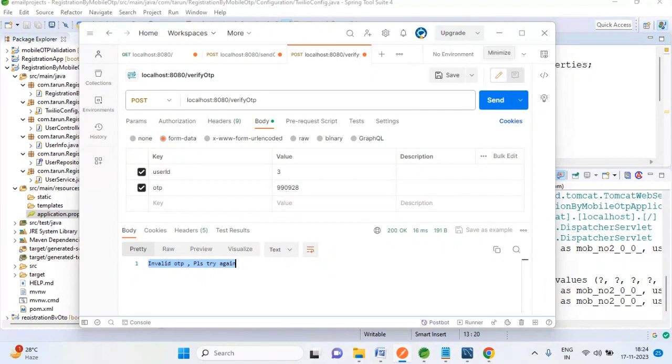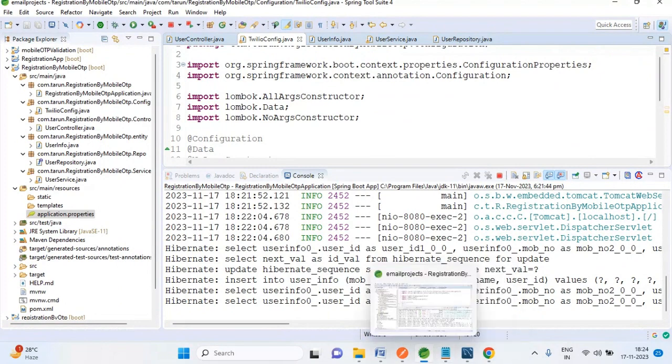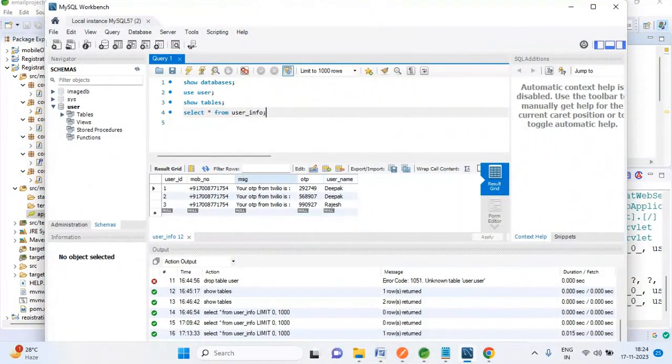Then you can create a field during the registration, like user is active or inactive. Then after the successful verification, when the user is registered for the first time, it will show that the user is inactive, and after the OTP is successfully verified, you can make it active. You can do this also.